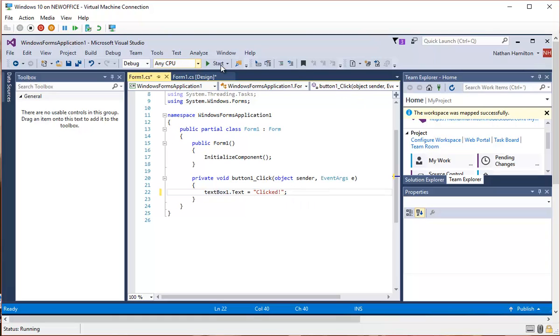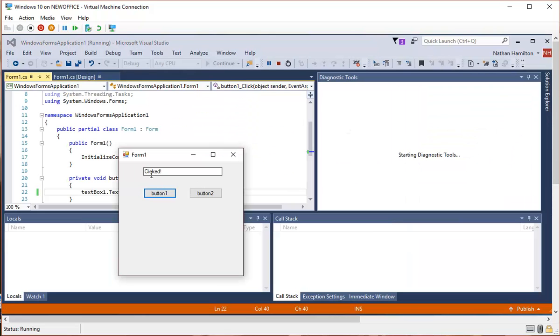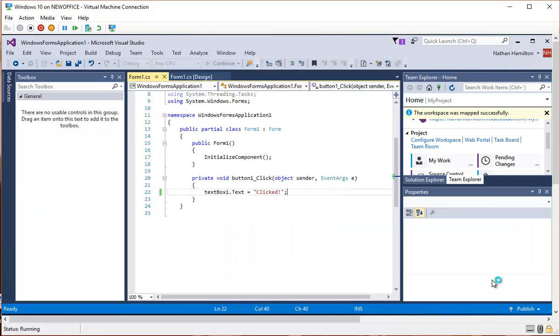Let's go ahead and test it by clicking Start or hitting F5. Click on the button and you'll see that it shows up in the text box. And let's go ahead and publish.